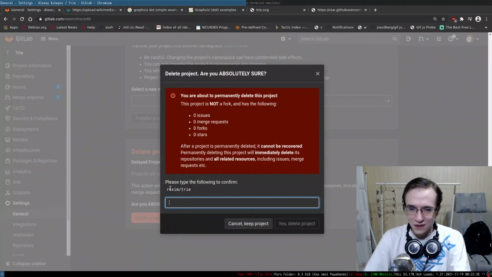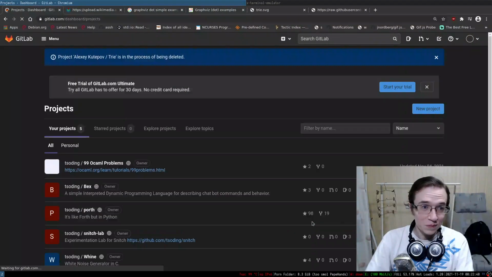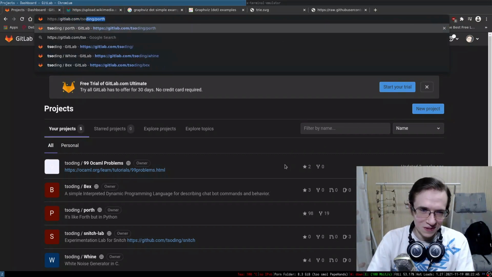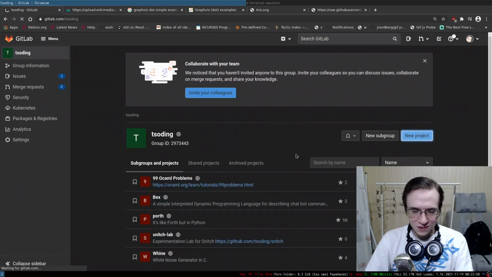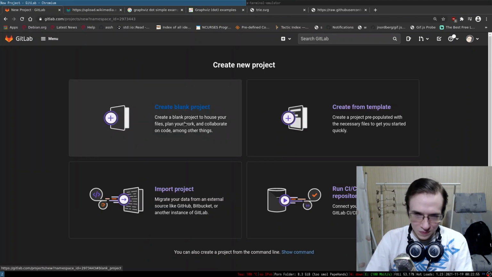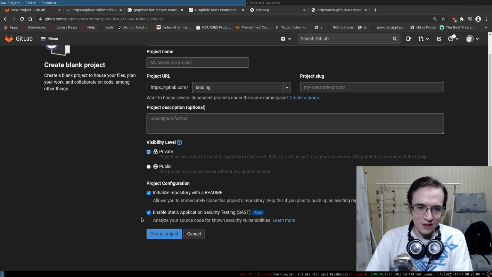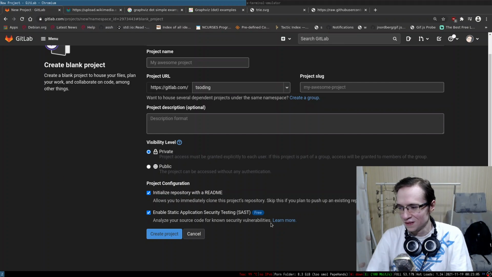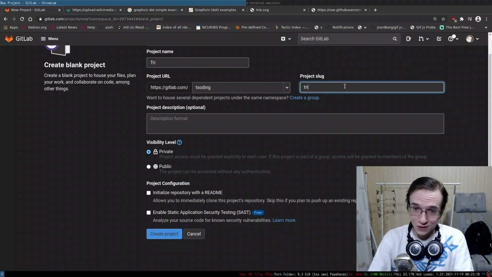Oh, and I also created it in the wrong... Okay. So let's go. New project. Blank project. Enable static application security testing. Analyze your source code for security vulnerabilities. But nowhere in here does it say that it will make an implicit commit. Like, how on earth does it... Okay, so let's actually do it like that. Hopefully now it's going to work, right?